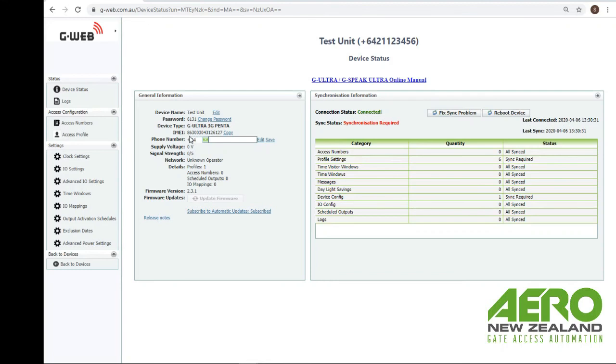In New Zealand, we start off with 64. We drop the leading zero. All the mobiles start with 021, 027, 029, that kind of thing. You don't put the zero in, you just go 21 and the rest of the phone number. I'm going to put in a dummy number for this one. However, it's very important you put the correct number in so that the GWeb can start talking to your device in the field.